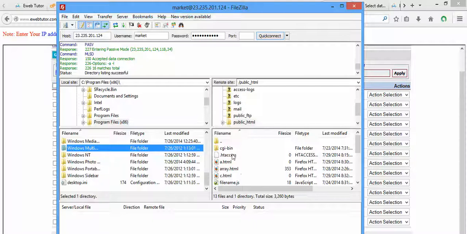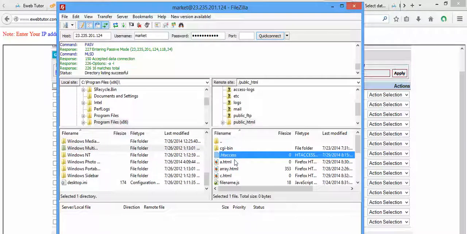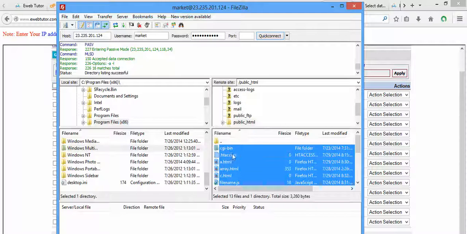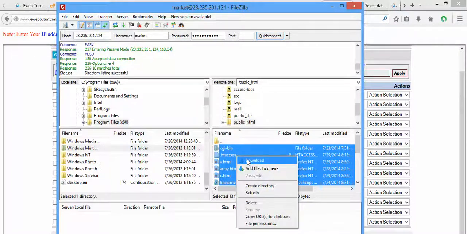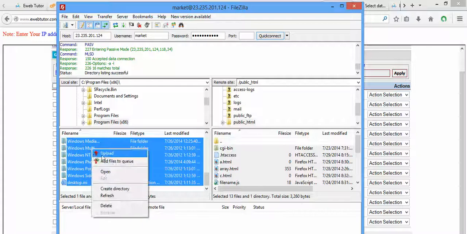But if I want to retrieve something from my server back to my system, all I need to do is select whatever I want to retrieve. If everything, I will just press Ctrl A, then right click the same thing. Then this time around I will say download. So download means you want to download something from your server to your system, and upload means you want to upload something from your system to your server.